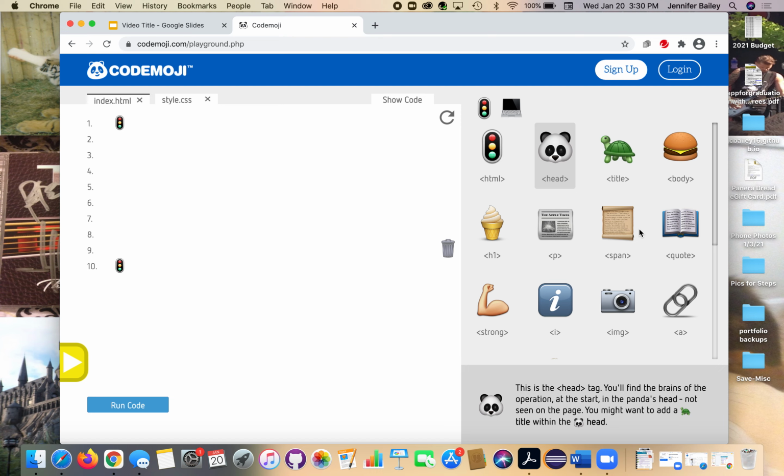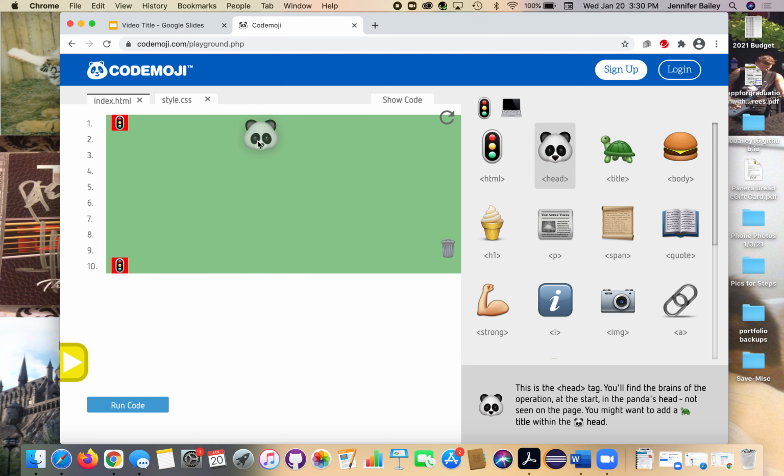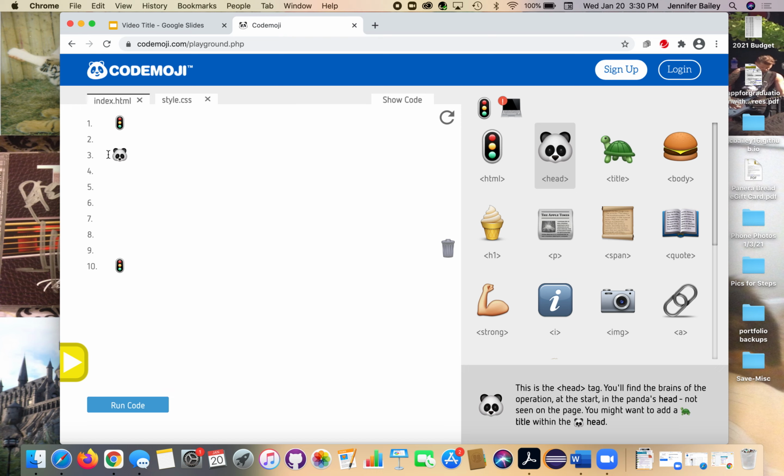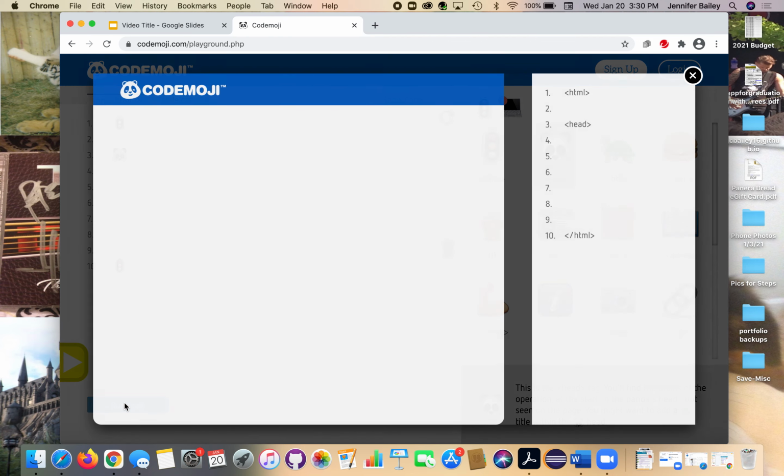But let's go ahead and create our head section by dragging two panda emojis into our space. So I'm going to drag this first one and put it underneath that first traffic sign. Mine landed on line 3. That's okay. It just needs to be close to the top up here, but under that traffic sign. And then you can see here that I have a warning sign going up. So that means my code is wrong. I could come down here and run the code and now click view. And it's going to show me what that code looks like. So you can see here, here's our opening HTML tag.